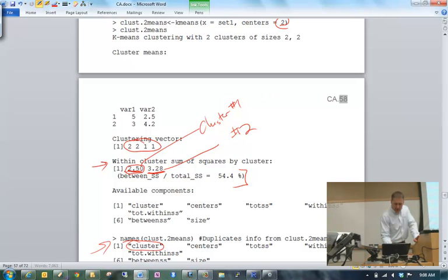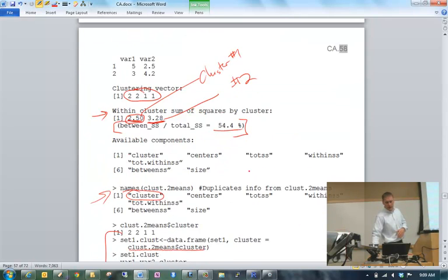In the output, you see something that says between_SS, between sums of squares, divided by total_SS, total sums of squares, and you get 54.4%. So essentially, the clustering algorithm is accounting for 54% of the total variation in the data. Now, in this case, would we want this number to be large or small? Large. Okay, so just be careful. We want W to be small. We want 1 minus W, which is what this represents, to be large.